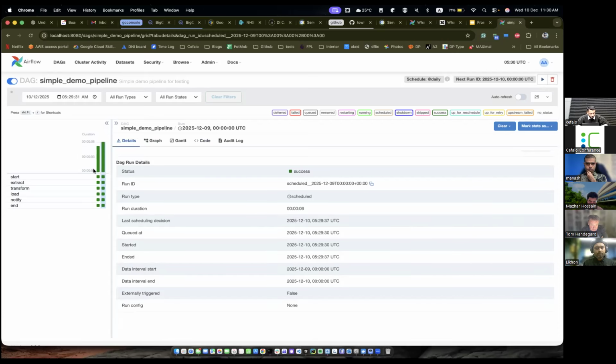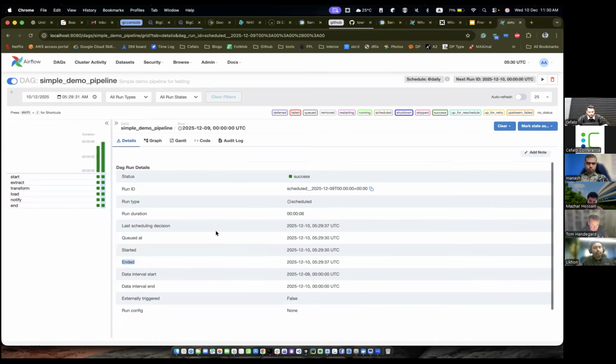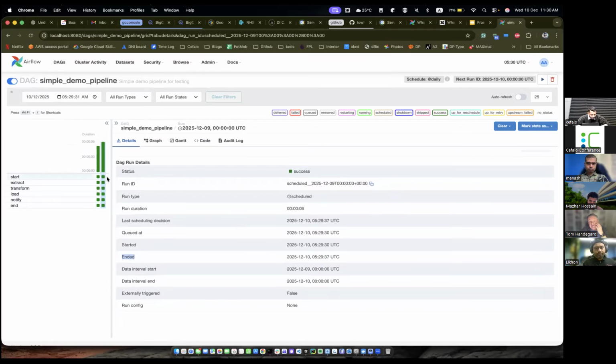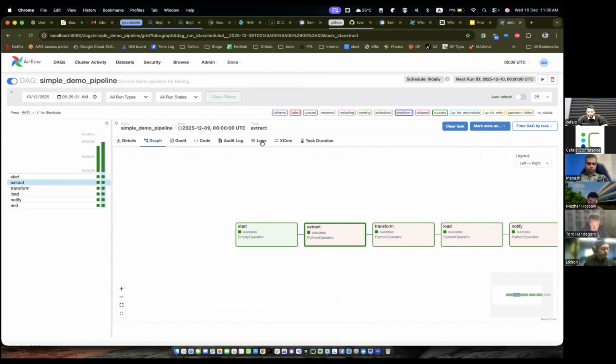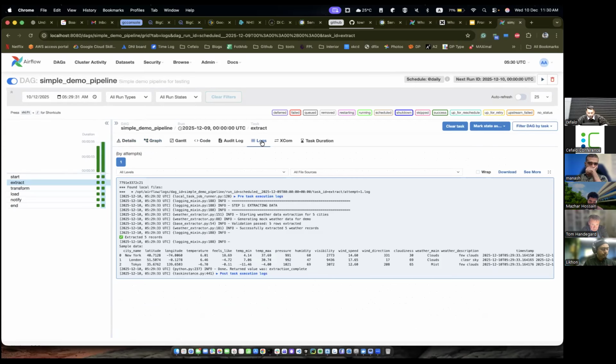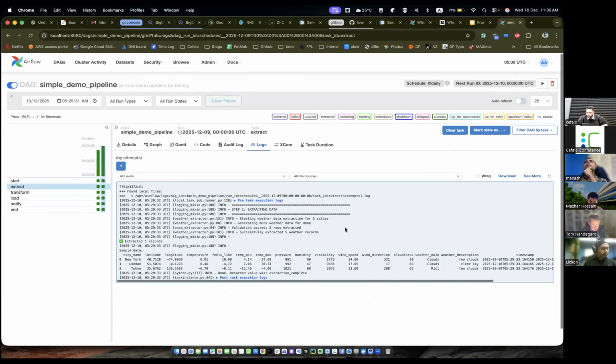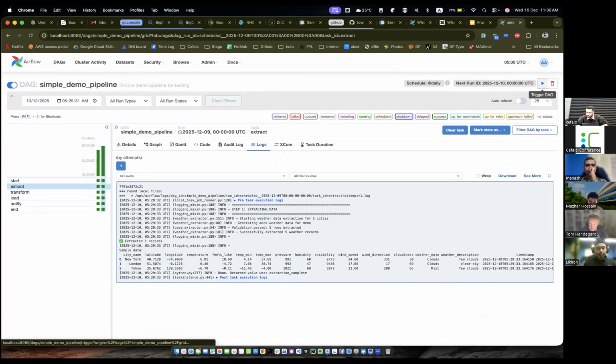And then you can see the details. If you click on a specific scheduled task, you will be able to see when it was queued, when it started, when it ended. You can see all of these details. And if you click on a specific task, like let's click on extract, we'll be able to see the logs from here. You click on logs and you can see that these are the logs created by that Python task. And also, if you want to trigger it manually, there is a button, Trigger DAG. If you click on this, it will automatically start triggering.